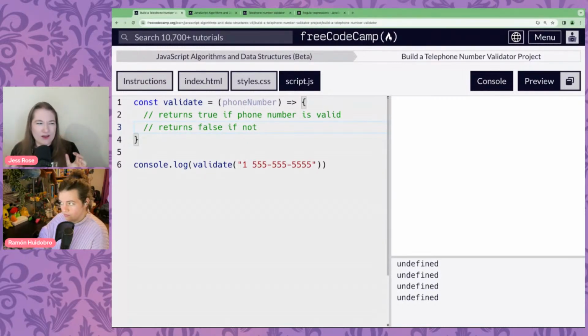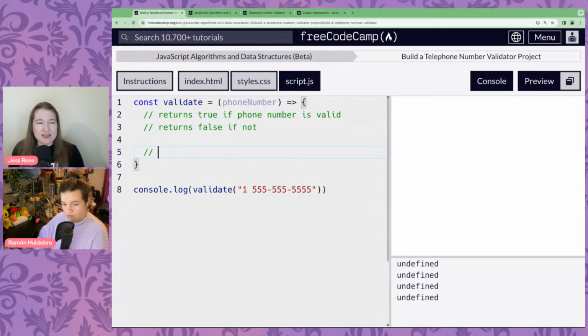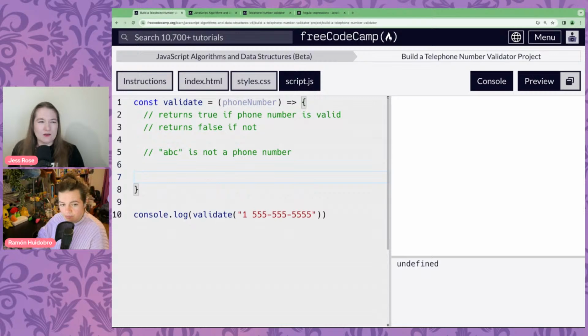We don't know how we're going to get there yet, but we know where we need to go, and we've got some use cases that have been written for us. So in our comments, under return false if not valid, we could write out what kinds of things shouldn't be valid, just to keep them in our heads.